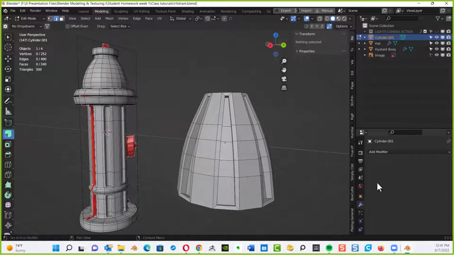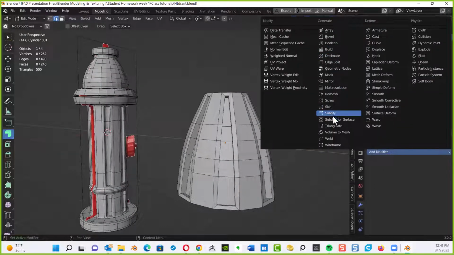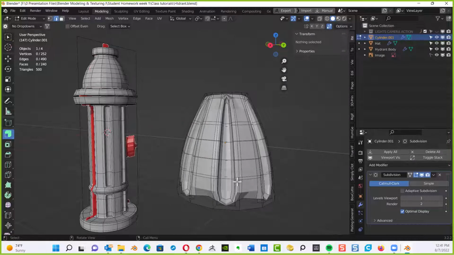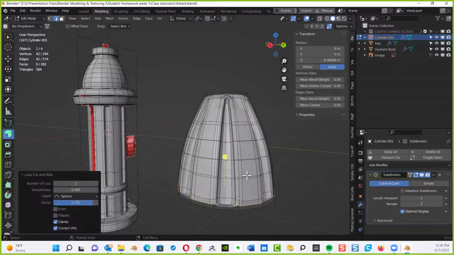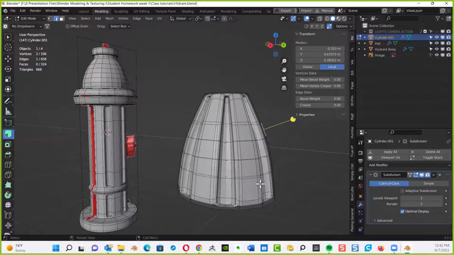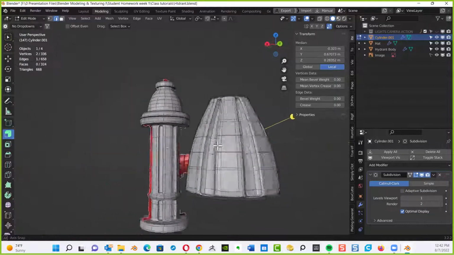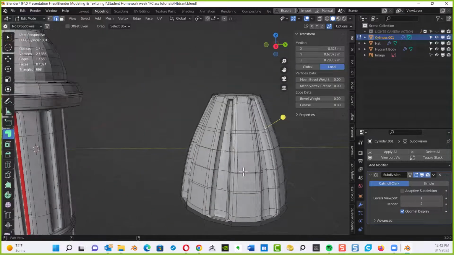Subdivision surfaces. There it is. It's going crazy. Control R. There. Control R again. And if you have a problem, just hit the Enter key. It's better. There we go. See? We've got controlled edges. And I did that within less than 30 seconds.